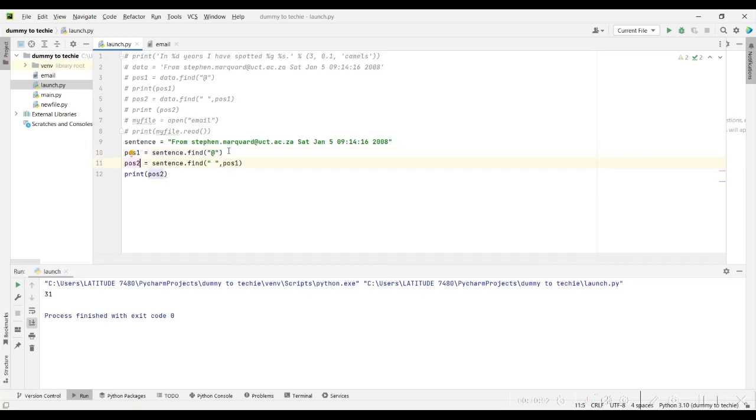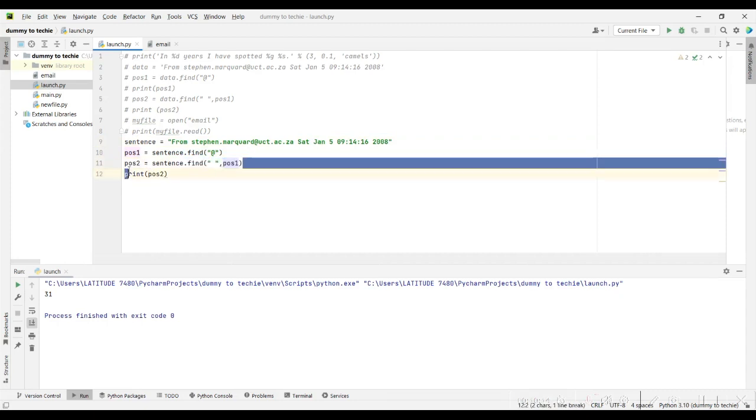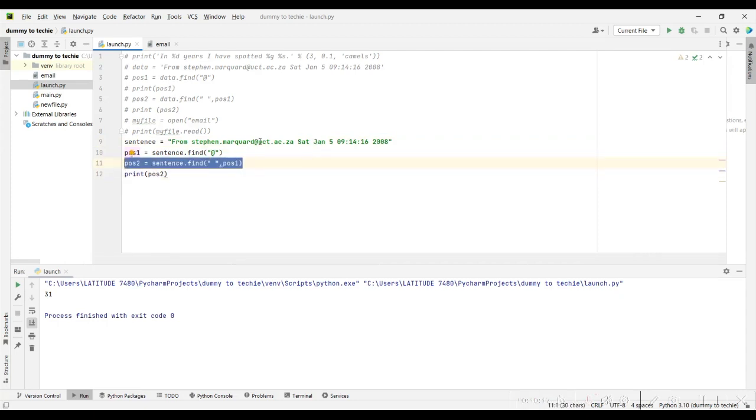What we just tried to achieve at this point is to get two positions. Don't get confused. The first thing we wanted to do was to get position 1, which is the position of the at. The second thing was to find where the first space occurred after the at symbol here. So we asked Python to look for the space after position 1. Now that we have these two positions, we want to pick out whatever is in between them.